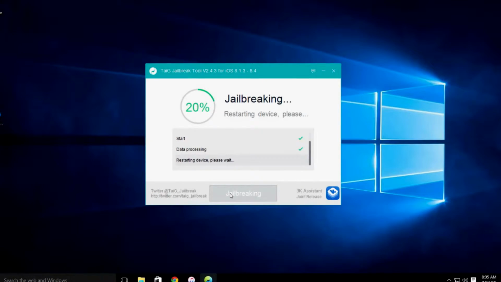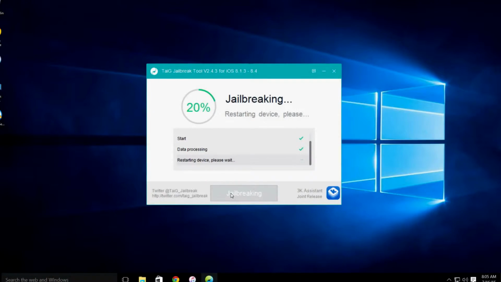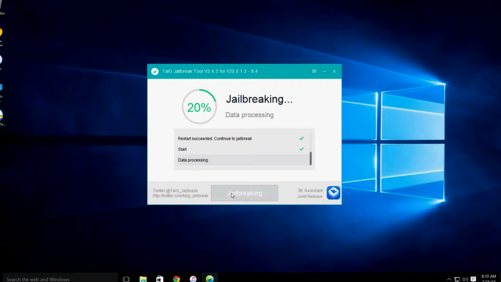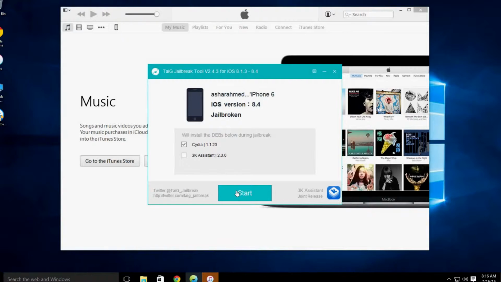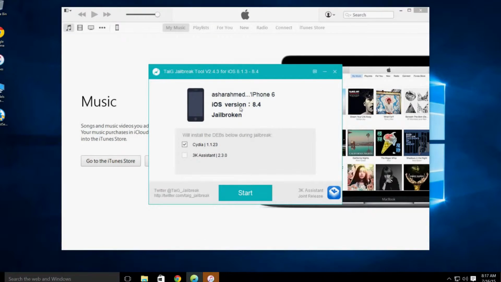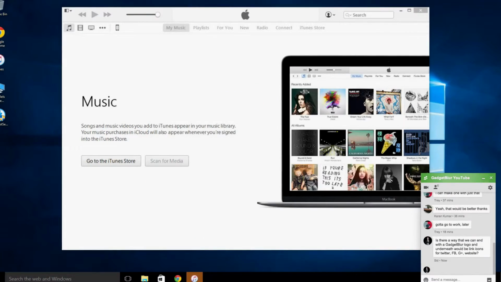You're gonna want to wait. This should take a little bit of time, not too much. So yeah, that's it. Let it jailbreak. I'll speed this bit up. All right, so the jailbreak has succeeded. We see now here that the iOS version is 8.4 and it is jailbroken. So there we go.